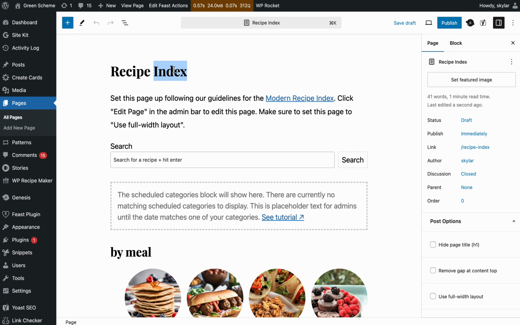The title, for one thing. So if this is for recipes, you can just put recipes. You can have a travel index. You can have a crafts index. This is very flexible in terms of what it does.